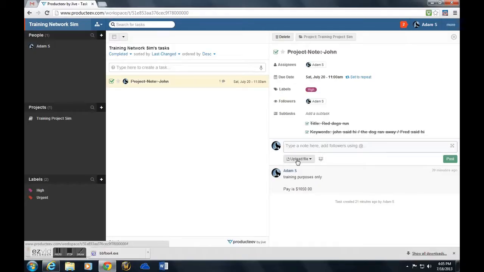To upload a file, you click this button here, and it'll upload the file for you. Writers that use Internet Explorer, depending on the version, are having problems uploading. If this ends up being the case for any of your writers, have them use Google Chrome, and that'll correct the problem, as Google Chrome is completely compatible with Producteev.